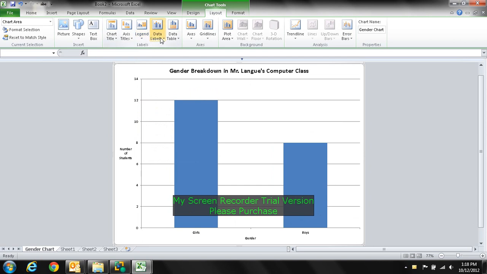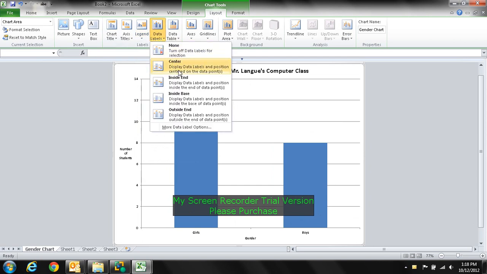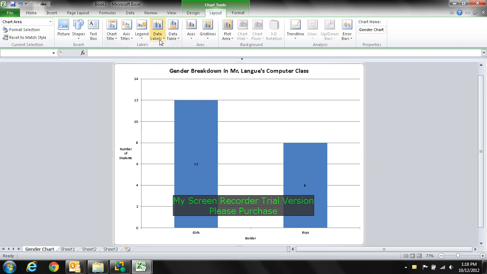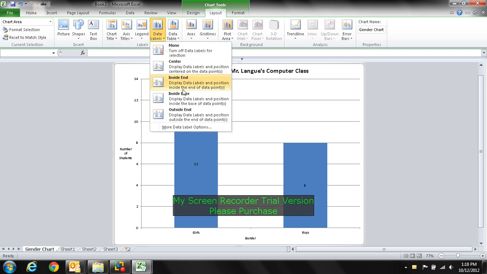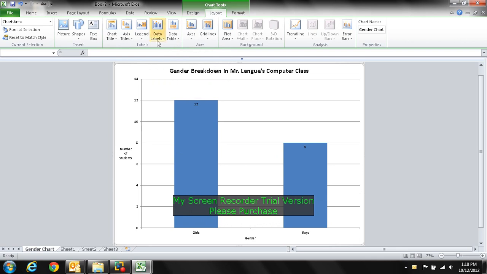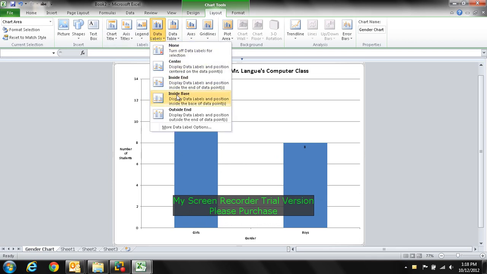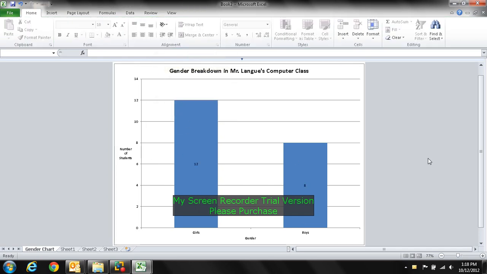Finally, data labels. I prefer the data labels either in the center, and you notice we now have a number that represents the column chart. You could have it at the inside end, inside base, or outside end. For this, I'm going to have it right in the center. We now have a pretty good looking chart.